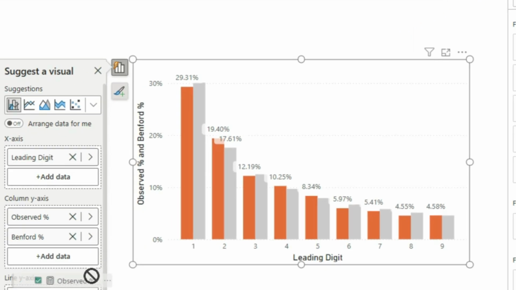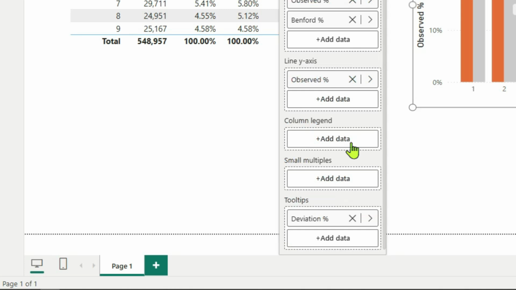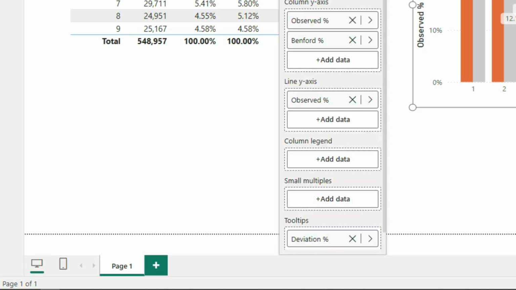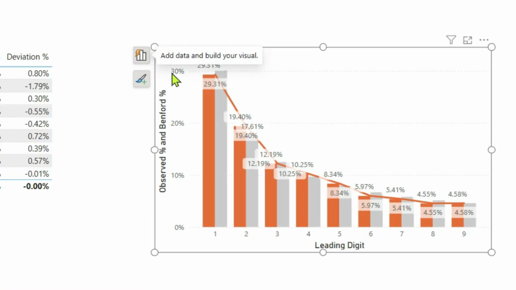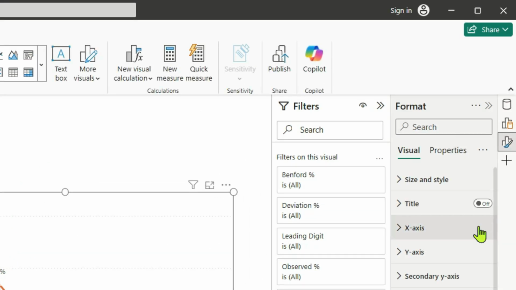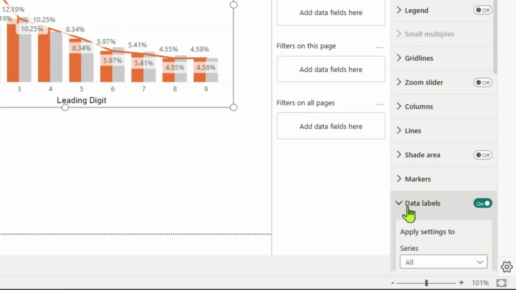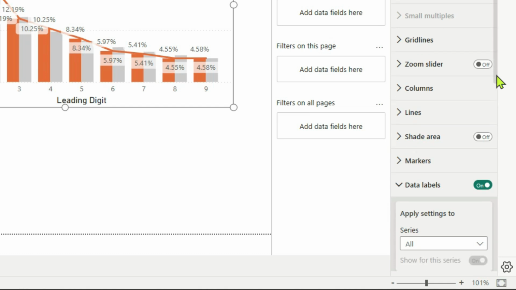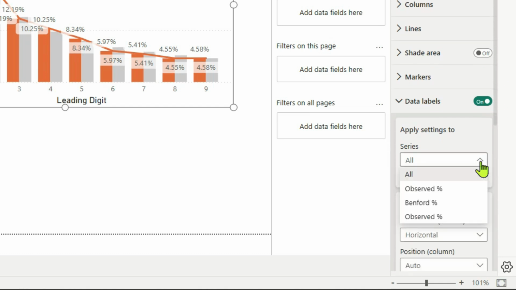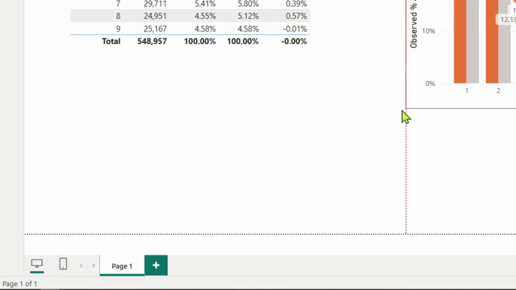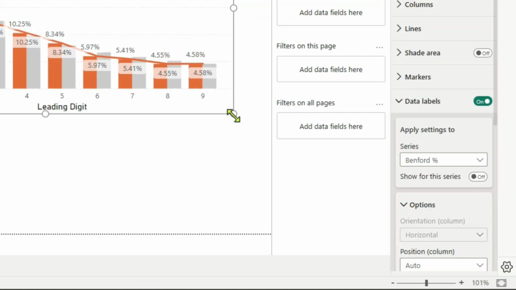So I'll drag my Benford percentage or observed. It is up to you whether you want to add observed or your Benford. It doesn't matter. It is your call. Initially, we'll try to add observed and go to the data labels, and probably turn off the unwanted ones. In this case, initially we'll turn off the data labels for observed, so that the visual looks a bit cleaner for Benford. Sorry, and we will turn off the values for Benford. Once we do that, we can see it a little bit cleaner.